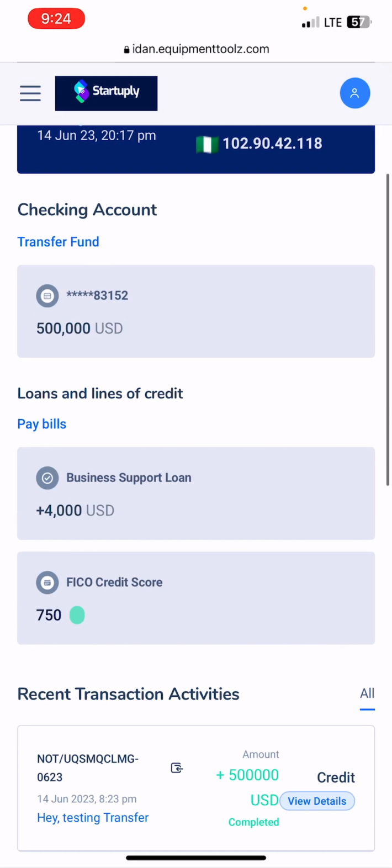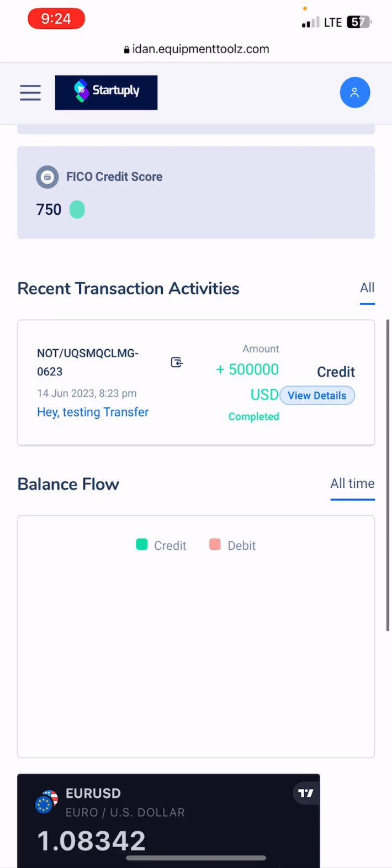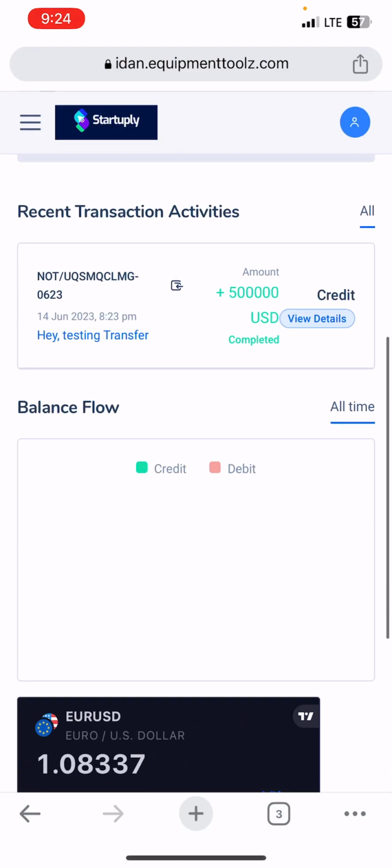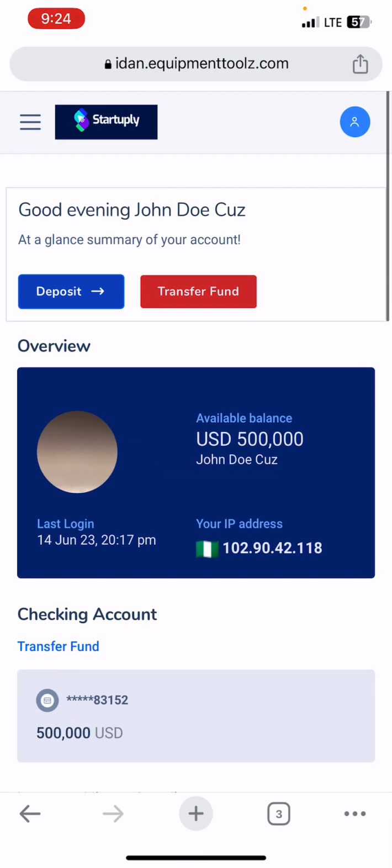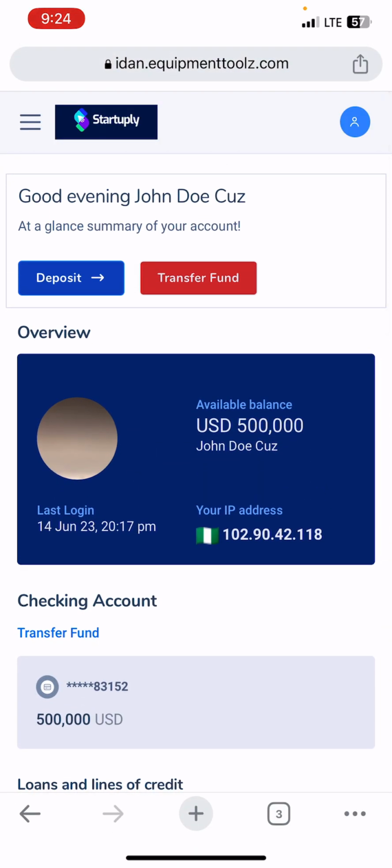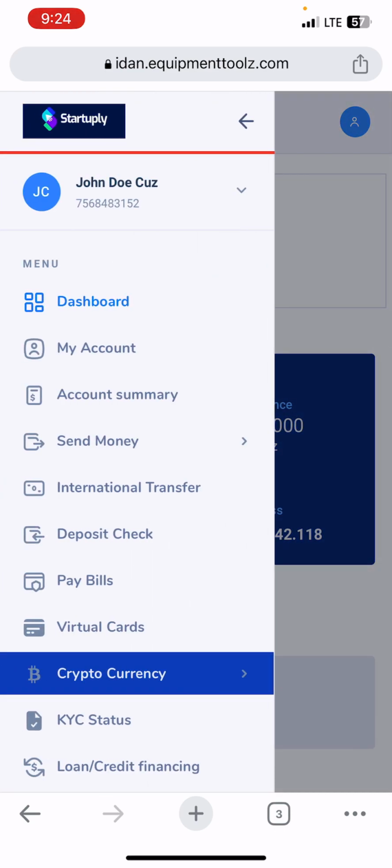So if you can see here now, it's already shown, and here is the recent activity. The more transactions you do, the more you appear in these recent transaction activities, and the balance flow changes over time. So you see a more beautiful dashboard as time goes on.